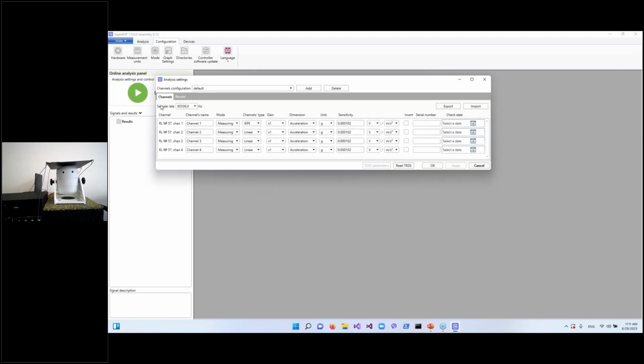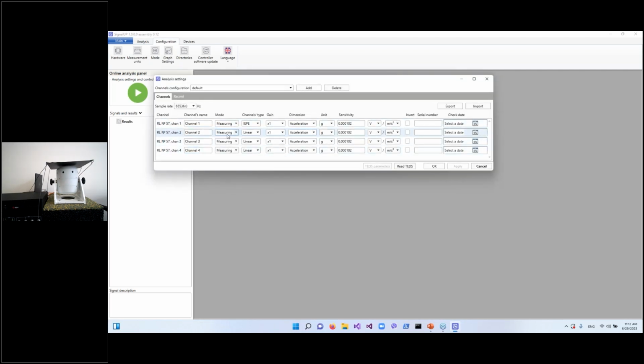And here let's create a channels configuration. We have 4 channels. Their type is IP, and their sensitivity is 100 millivolts per G.